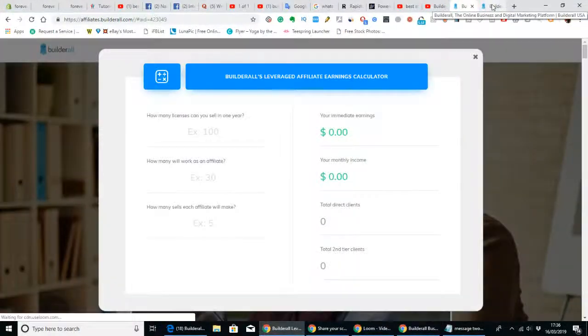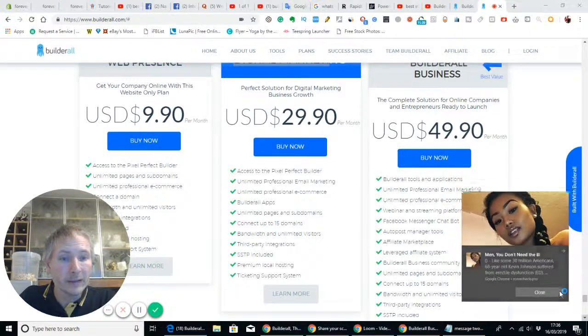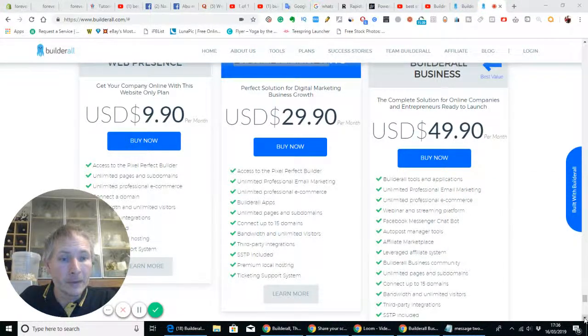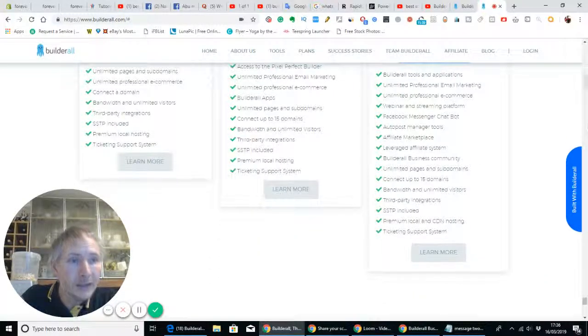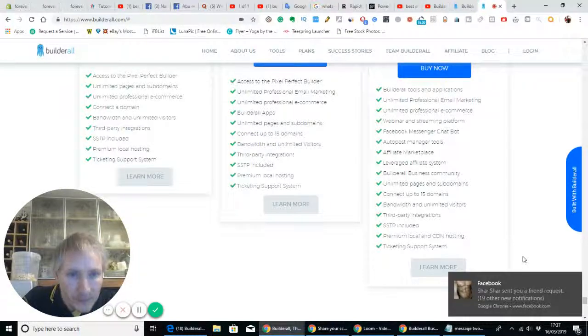So if we go back to Builderall again, what you really want to do is sign up with the £49.90, because it gives you the right to send it as an affiliate link. Because if we go through, I've got a few adverts here which I can't control. If you look here at the business model, it gives you building tools and applications, unlimited professional email marketing, unlimited professional e-commerce, webinar streaming platform, Facebook Messenger chatbot, auto post manager tools, affiliate marketplace, leverage affiliate system, Builderall business community, unlimited page subdomains, connects up to 15 domains, guys, okay, bandwidth and unlimited visitors, third party integrations, SSL included, premium CDN hosting and ticketing support system.